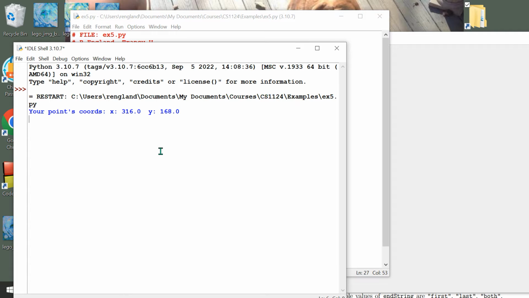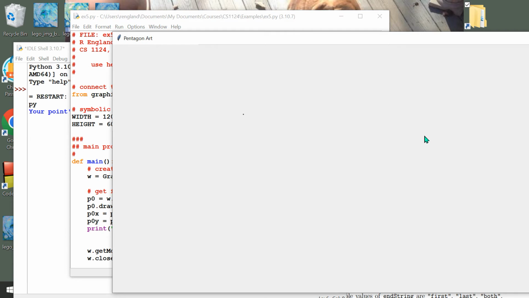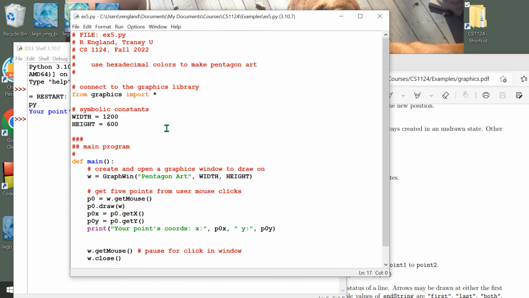But more importantly, aside from all the fun and guessing games, does everybody see what the 316 represents and where it came from, and what the 168 represents and where it came from? We ask the point object that the user clicked on the screen, what is your x coordinate, what is your y coordinate, and we stored those in case we need to do math with them later.